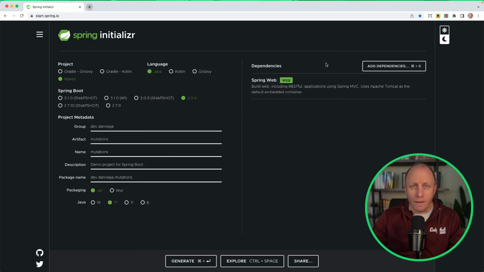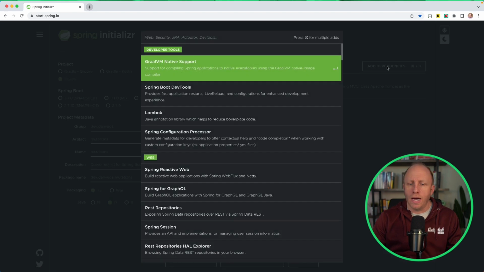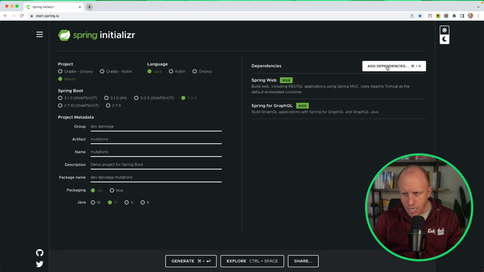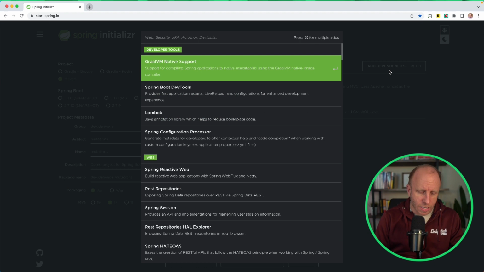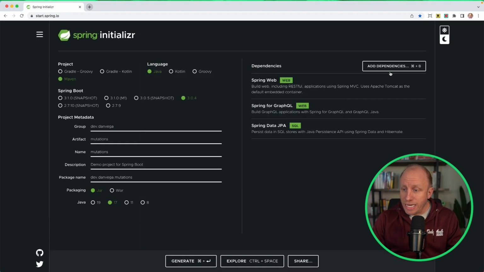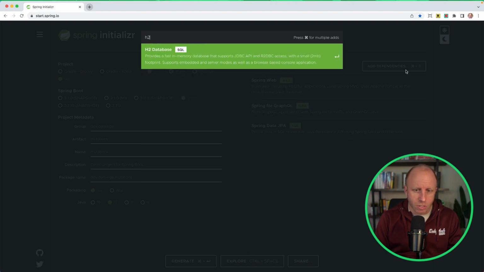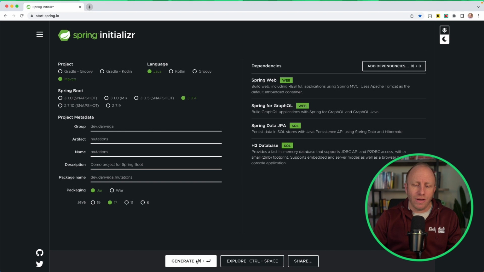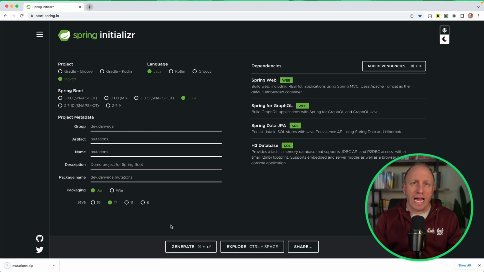We need a few dependencies. I'm going to choose web as the transport layer. I'm going to choose Spring for GraphQL. I'm also going to use some JPA persistence here, so I'm going to choose Spring Data JPA, and we'll need a database for that, so I'm going to choose H2. With that, everything looks good. I'm going to generate this project, and it's going to download a zip for me.